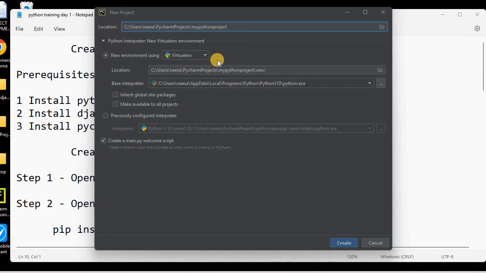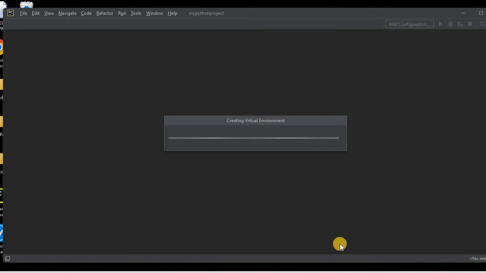This is the virtual environment already set here. You don't need to do anything here. The location it will automatically pick, and then it will take the base interpreter, which is the Python exe. That is why I have said that the prerequisite is to install the latest version of Python. I'll check these check boxes: inherit global site packages, make available to all projects. We'll use a new environment, and I'll also click on create a main.py welcome script. Next I'll click on the create button, and this will create a new Python project.